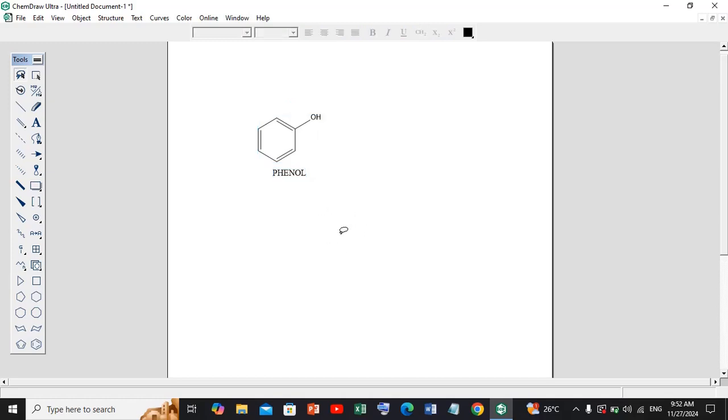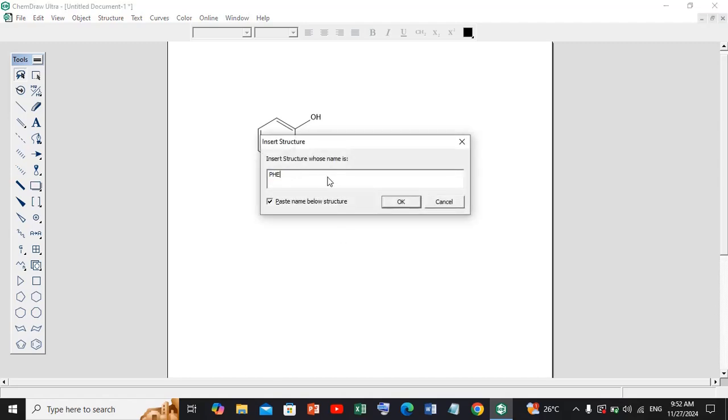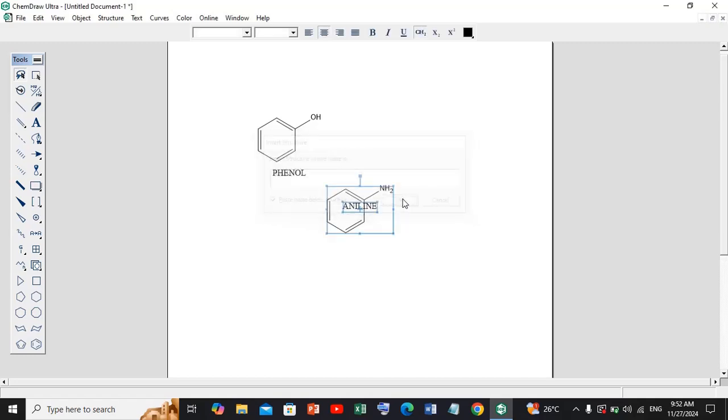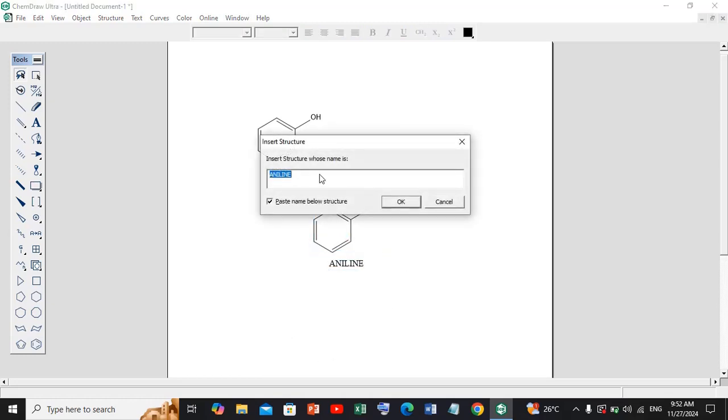Now again you can repeat it several times by again pressing the Ctrl Shift N shortcut key here and typing another structure's name like aniline, then OK. Here it is. You can see its structure as well. Now I am repeating it once again, like I am putting salicylic acid and then OK.